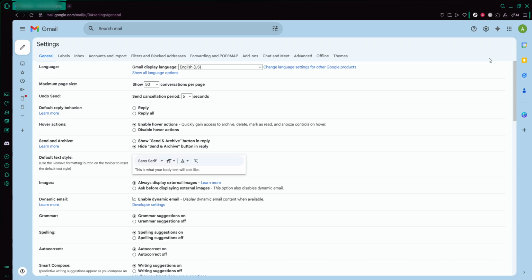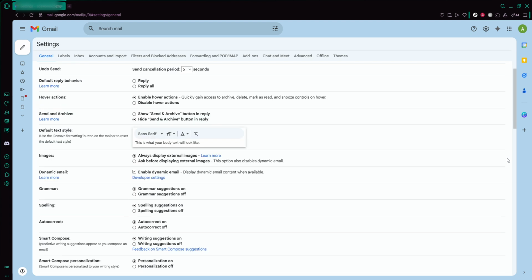Now that you're on the full settings page, make sure you're on the General tab. This is usually the first tab and is selected by default, but it's a good idea to double check. If it's not already active, just click the word General at the top. This tab contains most of your basic Gmail preferences, including language, conversation view, and the notification settings we're looking for.